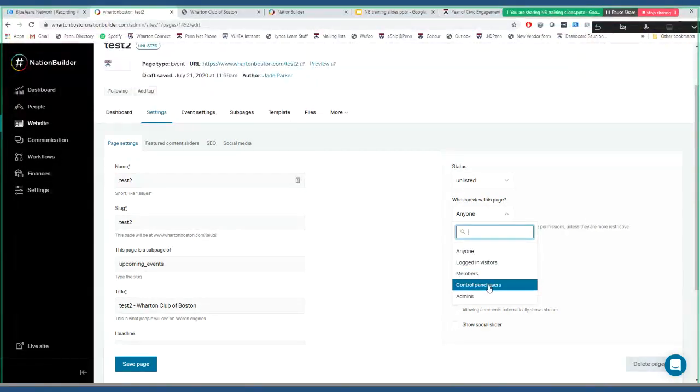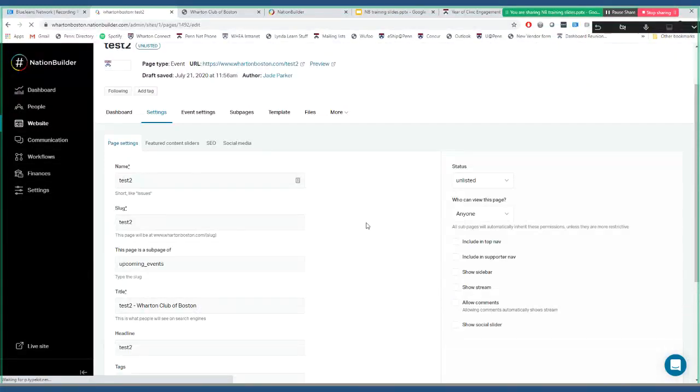Control panel users are people who have access to the backend, like you and me, and admins are a specific level, which is just Wharton staff. So these you shouldn't need. You should toggle between anyone and members for a lot of your content. And then, as mentioned, you can checkbox include in top nav or supporter nav if that's what you'd like. And then you could go back to those pages we were on previously to reorder them. The rest of them I usually keep off. They don't affect much except for allowing comments. That might open yourself up to some spam that you don't want, so I usually turn the comments off and I'll save the page.